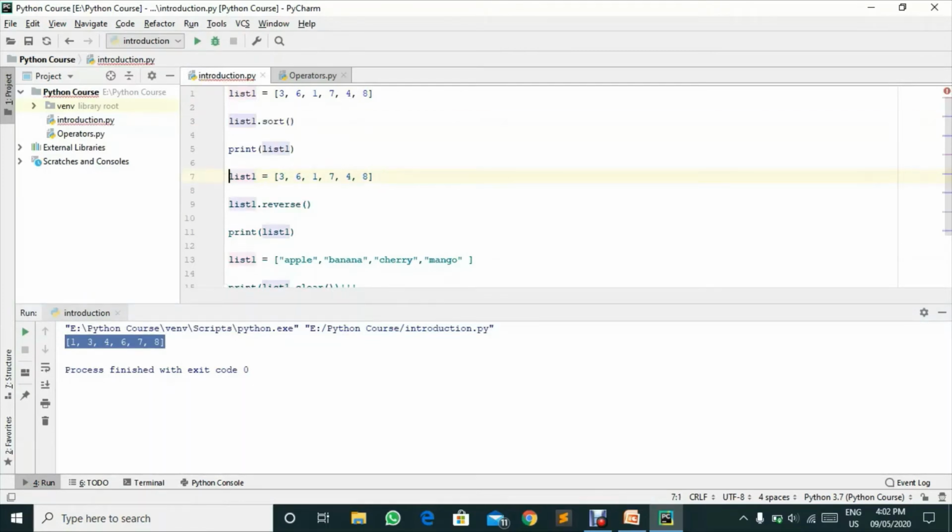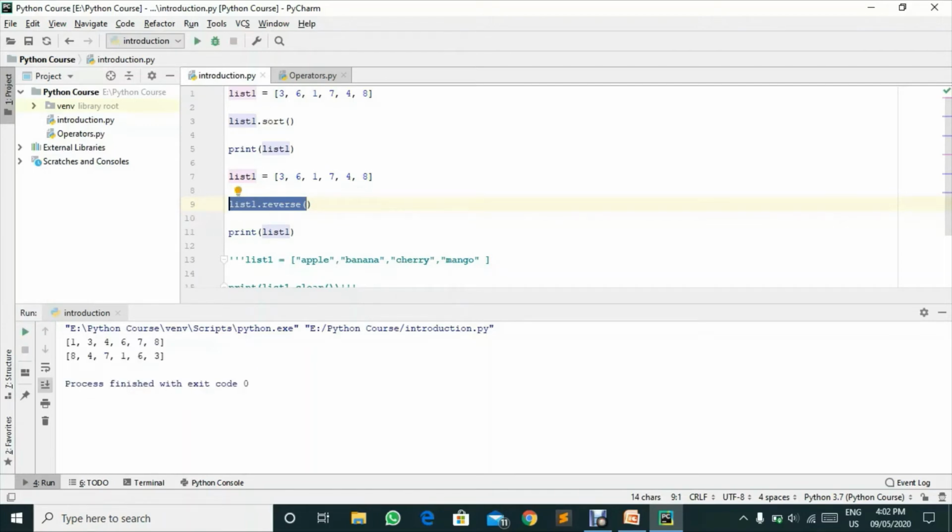So let's uncomment this. If you want to reverse the list, we'll use the list1.reverse function, and let's print the list. It will reverse this list like 8 7 4 7 1 6 3. So it will reverse this list into this by using this reverse function.